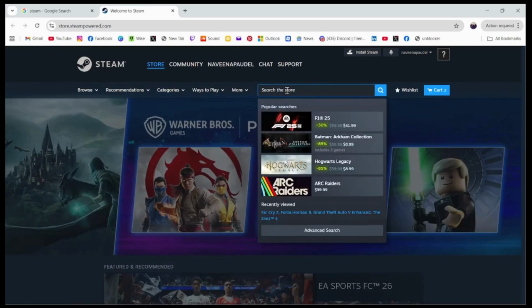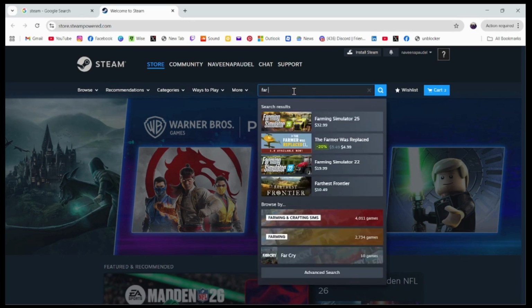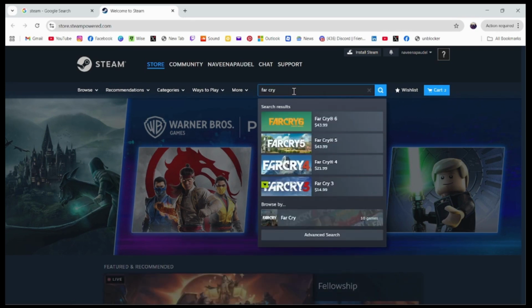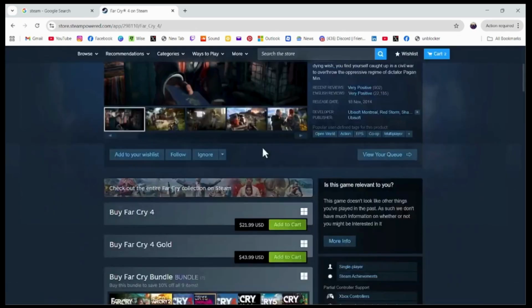And then you need to search the store, and you need to search for the game, which is Far Cry 4. If you want to go with 4, you can just simply search for 4. Click on it, and you'll find the game right here.